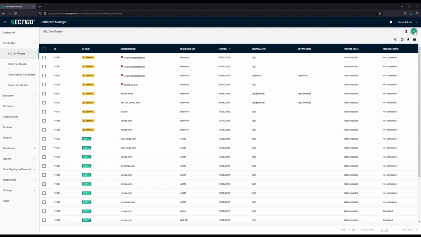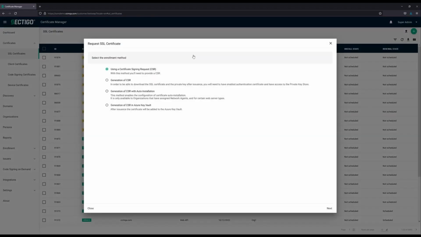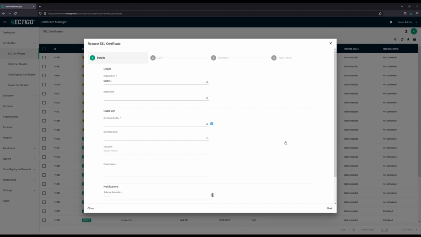In the case of an SSL certificate, the add button will bring up the Request SSL Certificate wizard. This is largely unchanged from previous releases, though the order of some steps has changed. We now collect the details before we collect the CSR, since owners and certificate profiles may control the allowed key types inside the CSR.